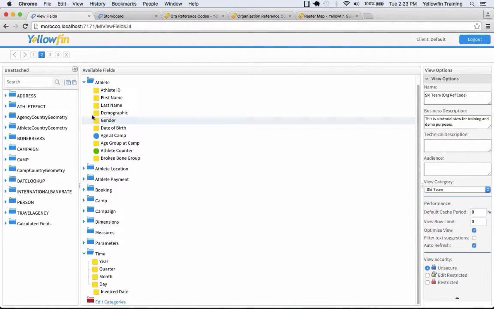Now, anytime I use this field in a report, it will automatically get that reference code. If I'd already used this particular field in a report, it wouldn't get that reference code, but I could apply it, which I'll show you later.